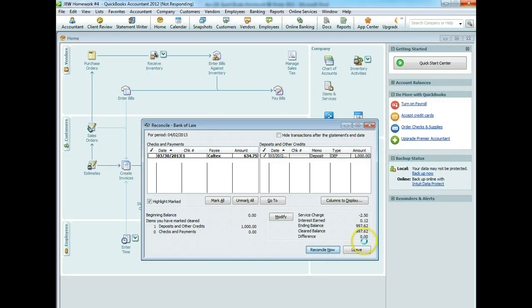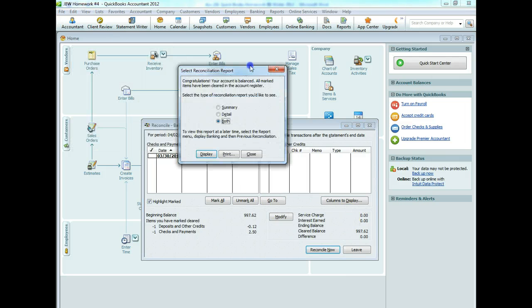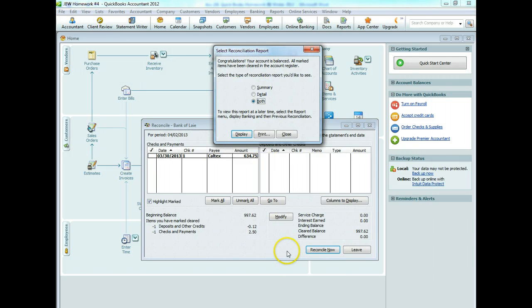If that difference was not 0, you would immediately leave and check, because 90% of your errors are found on that sheet where you entered your bank statement. Okay, odds are that you entered 80 cents instead of 8 cents or something like that.